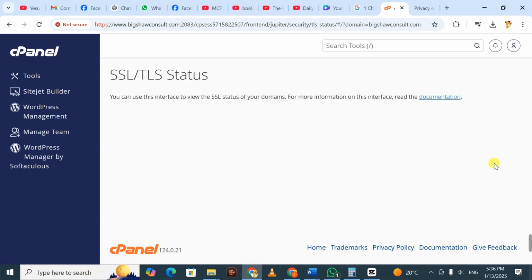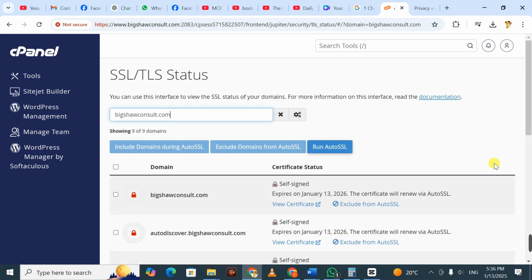Once you click on it, it's going to load the section for SSL/TLS status. So here what I'm going to do, I'm going to run auto SSL. So I'm going to select my domain name. It is Fhtconsult.com. Then after you go ahead and click on run auto SSL.